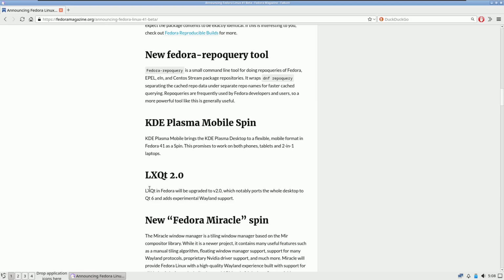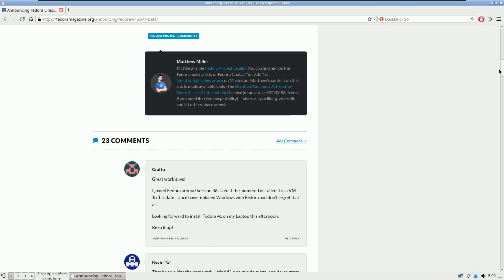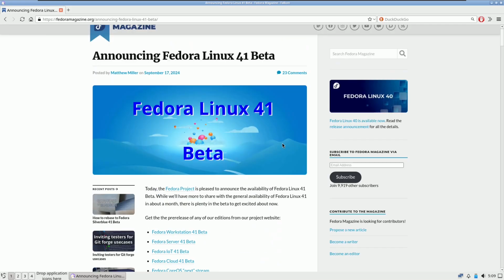And about the LXQt 2.0, we are using the LXQt now. So LXQt in Fedora will be upgraded to version 2.0, which notably ports the whole desktop to Qt6 and adds experimental Wayland support. So I don't know what version we are right now using, but I'm going to show you right now. So these are all the important information.